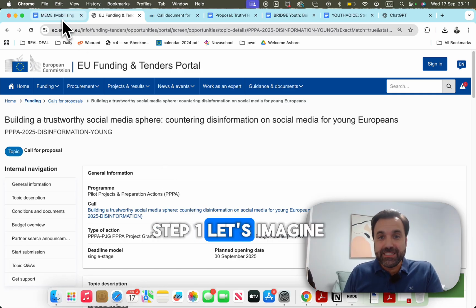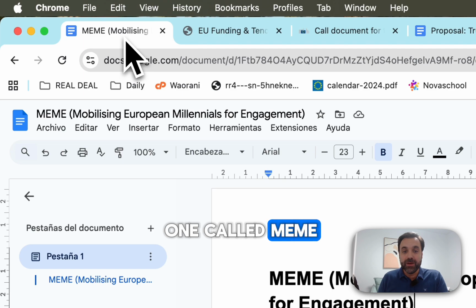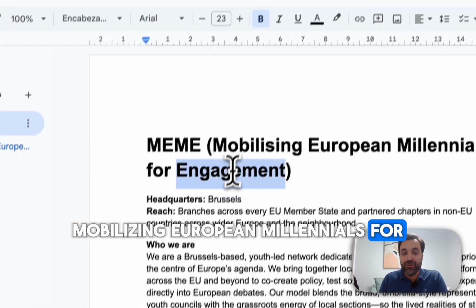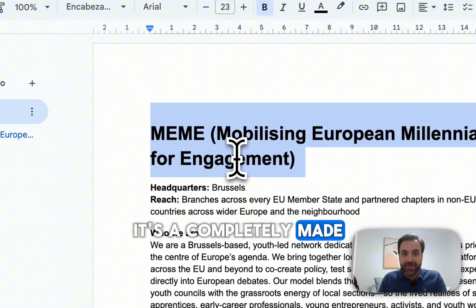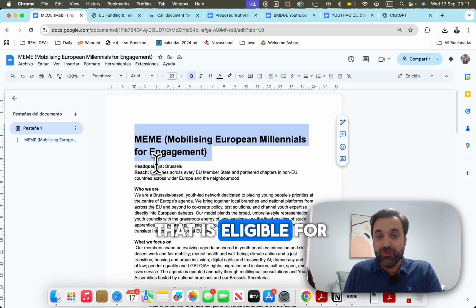Step 1. Let's imagine that we have an organization. I had to create one called MIM, Mobilizing European Millennials for Engagement. Well, it's a completely made up one. So you have an organization that is eligible for EU funds.